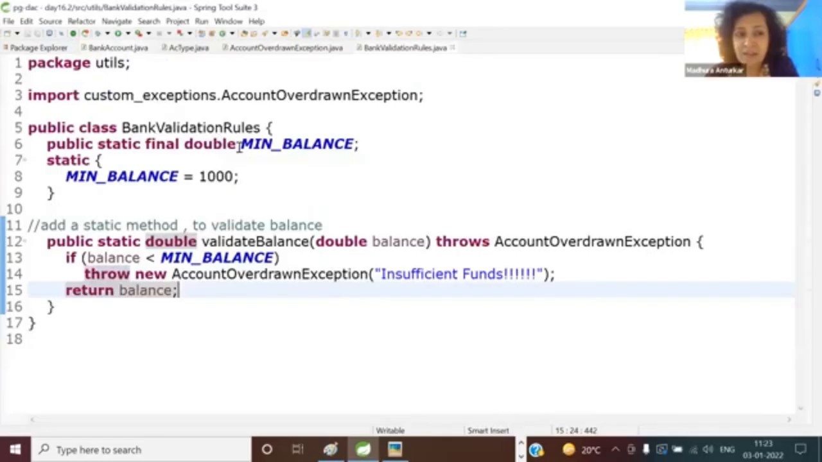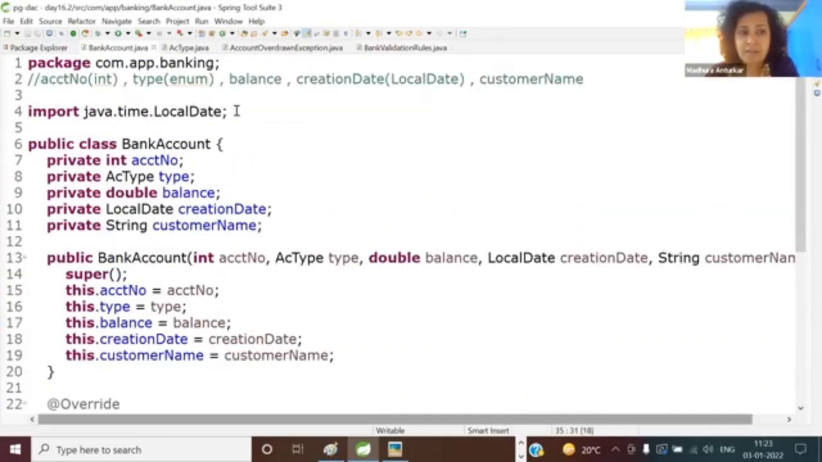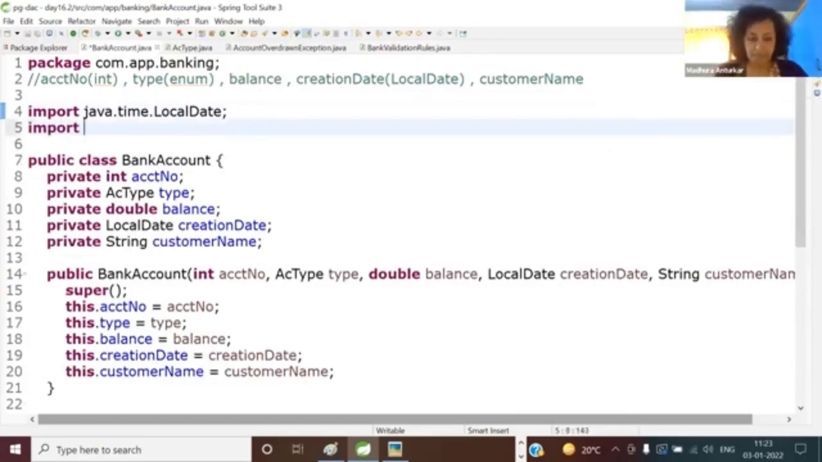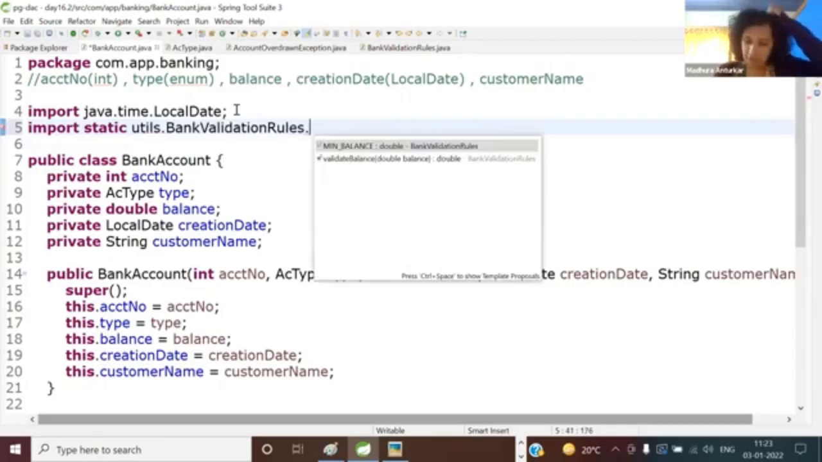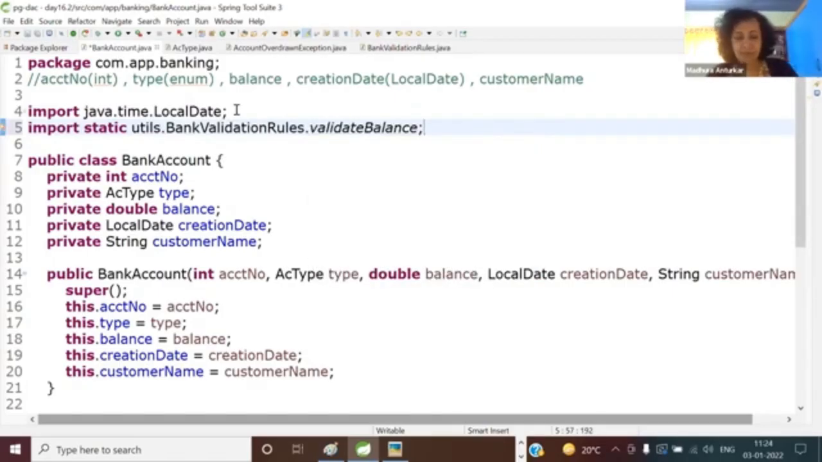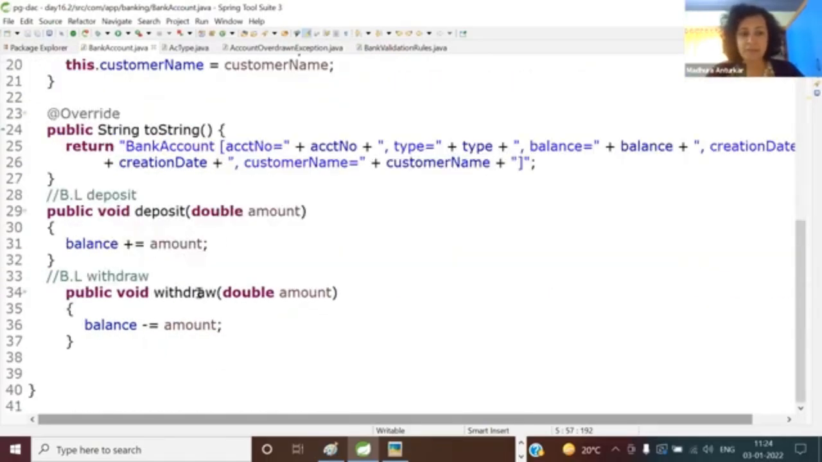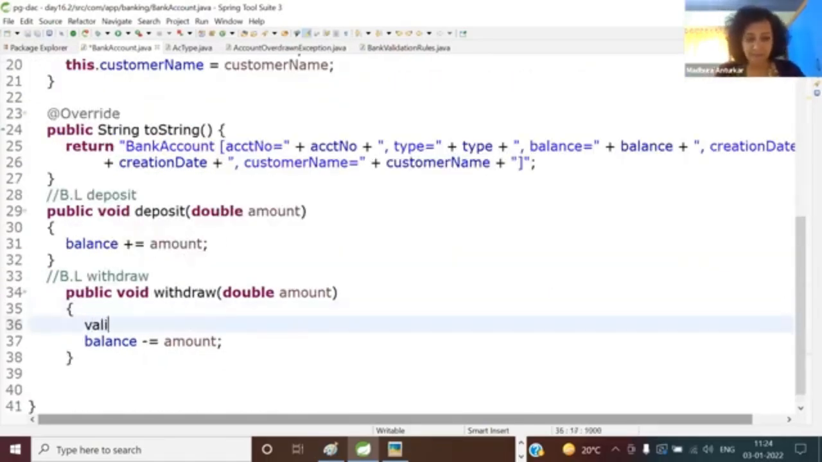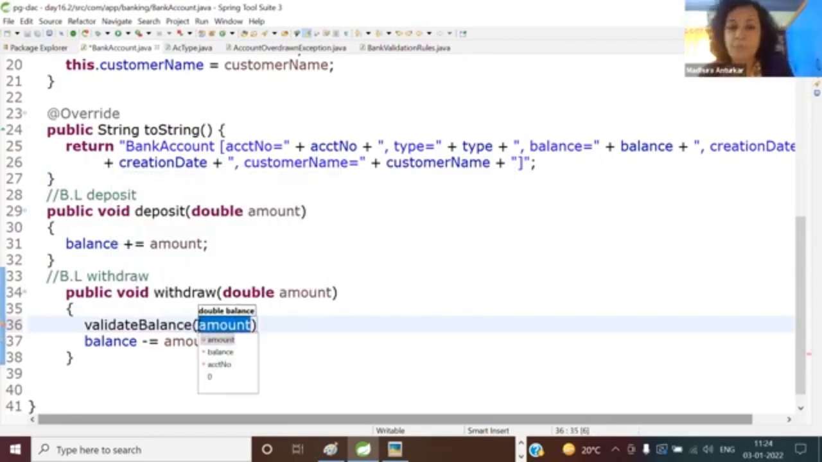So this is your static method from some other package. So let us use the import static. Utils is the name of the package, bank validation rules, and I don't want minimum balance. I just want the method validate balance. So now think and answer. What should be the argument I should pass here? Tell me the argument to be passed.